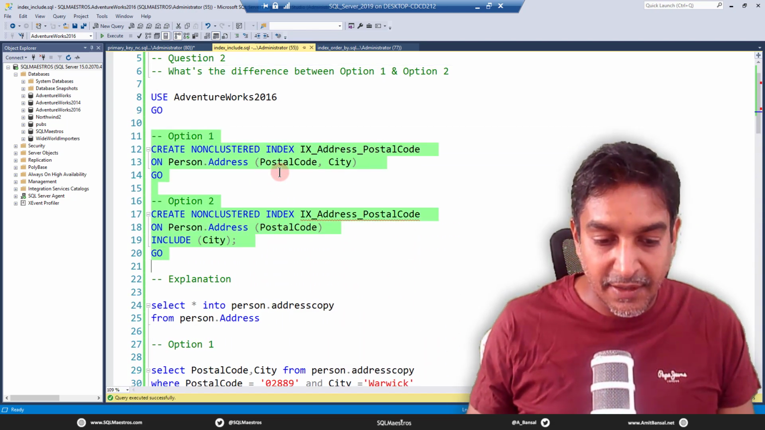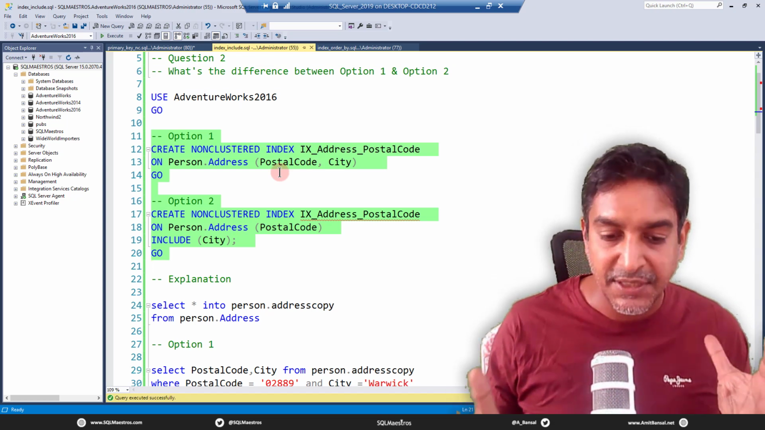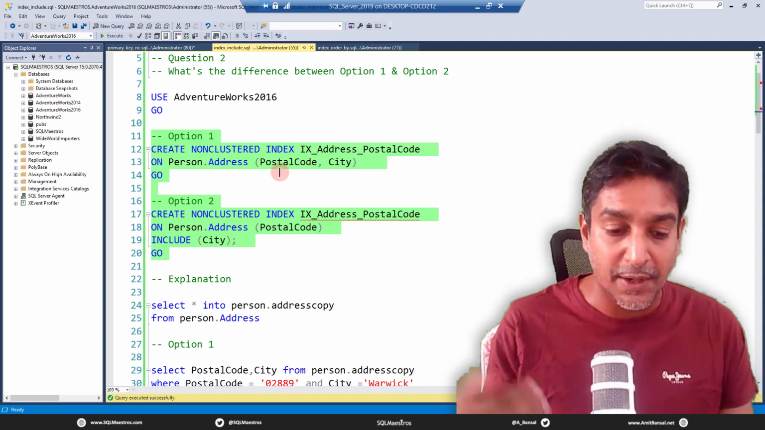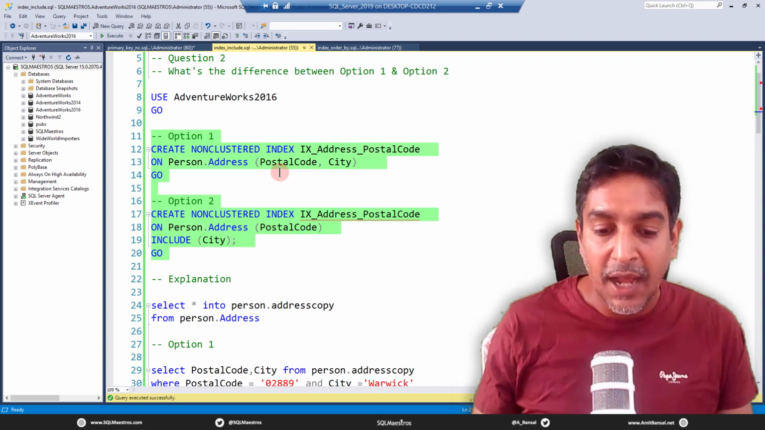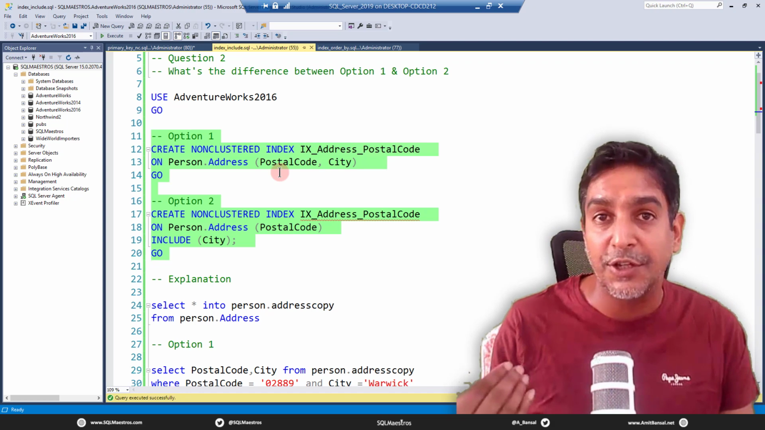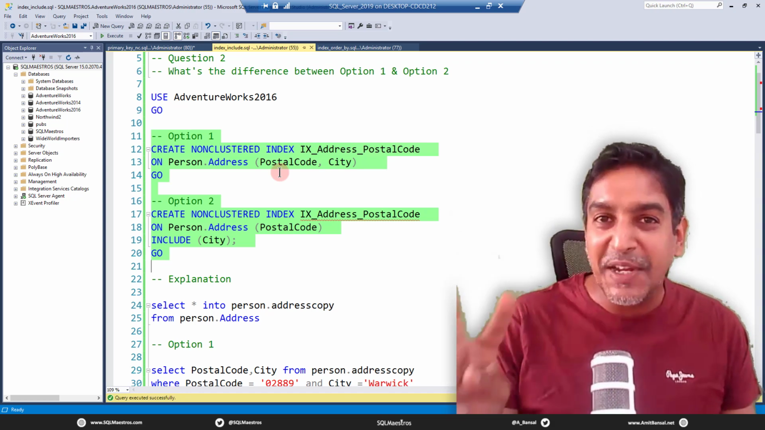That is the difference between option 1 and option 2. This one and this one. So this clears out a lot of concepts around indexes: what's the purpose of include and why it will be good or bad, and structurally behind the scenes, how SQL Server deals with storing the data as well as retrieving the data. So this was question number 2.